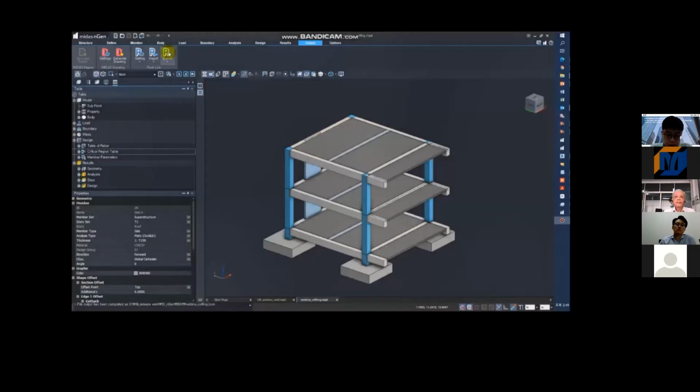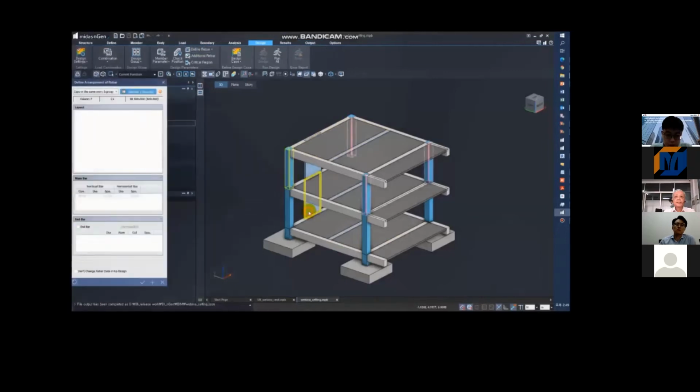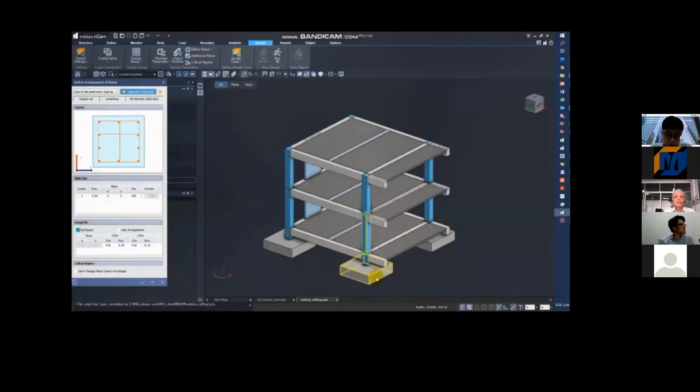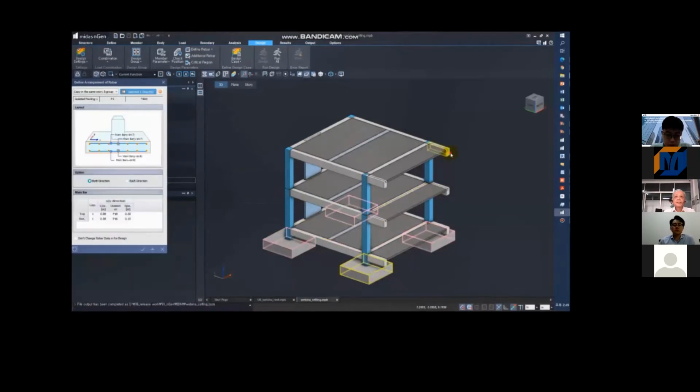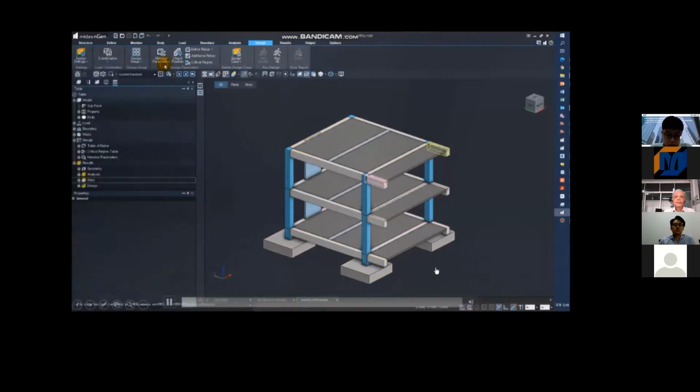Here's a demonstration for a simple model. First, check whether the rebar information is input before exporting. The rebar information entered in the example model is as follows for each member.